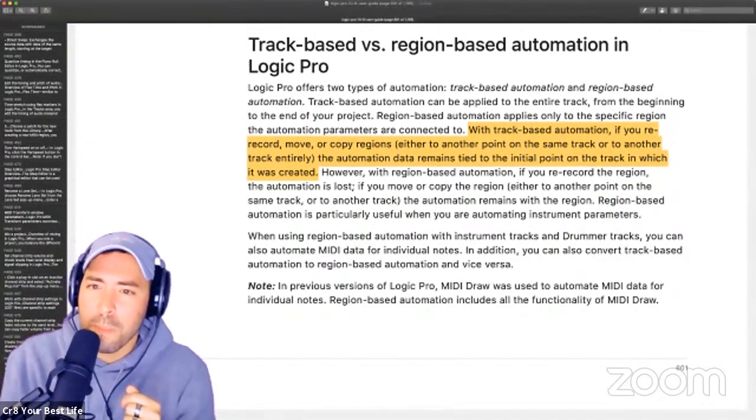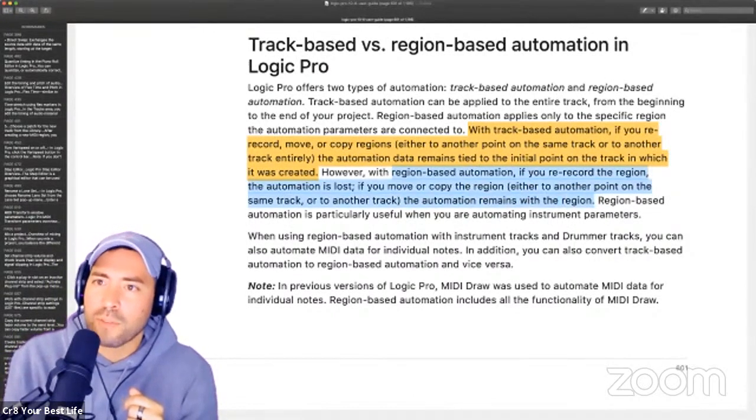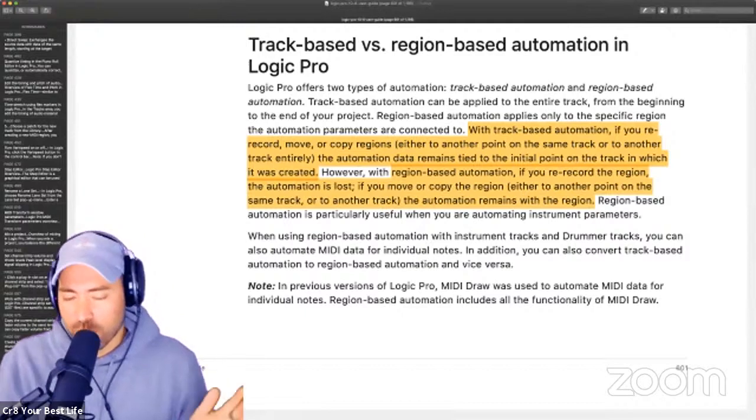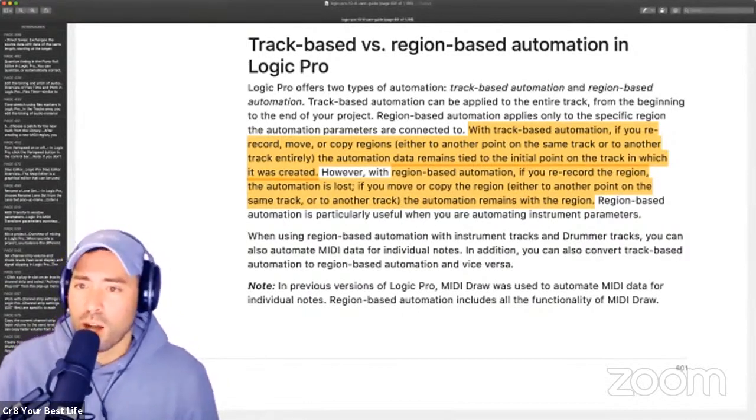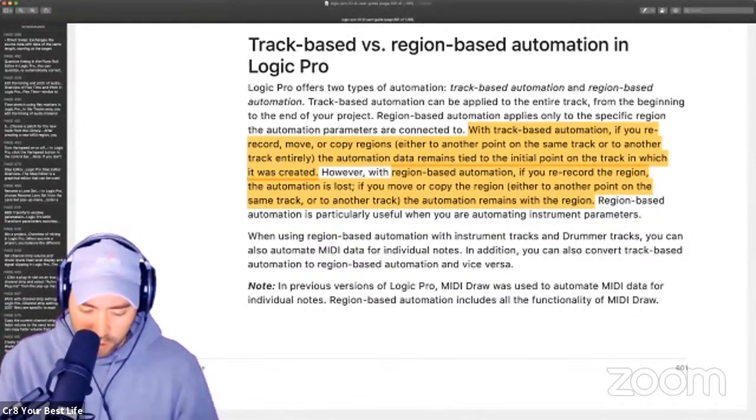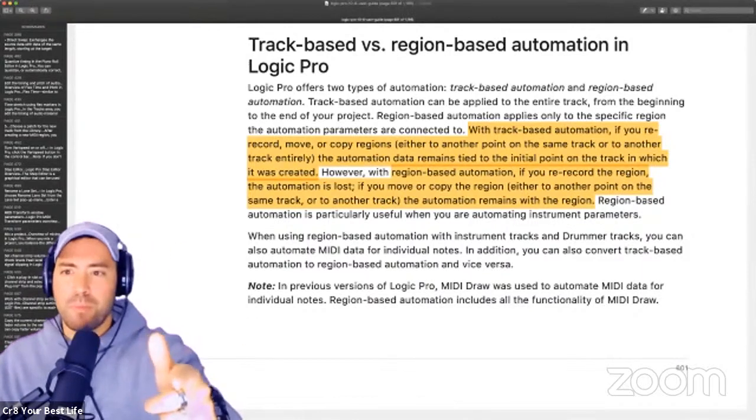Right? So there you go. Massive, massive distinction, right? We no longer have to be confused about that. And we, of course, are going to check this out in a second. Region-based automation is particularly useful when you are automating instrument parameters. Okay, so they're letting you know, hey, hot tip.